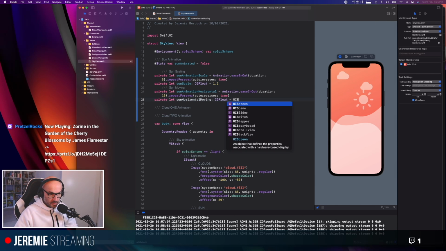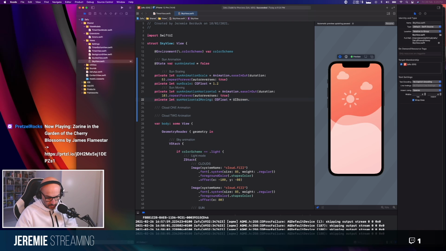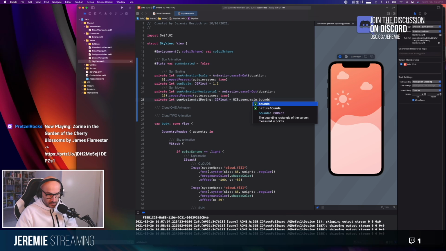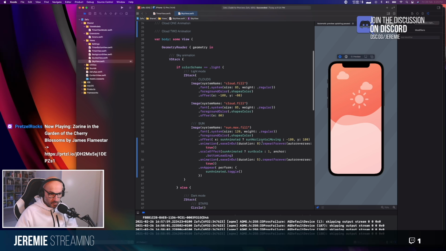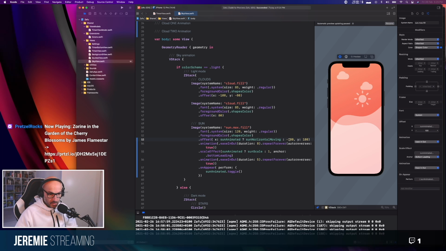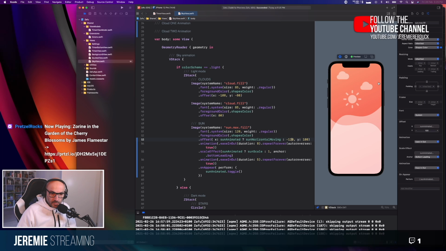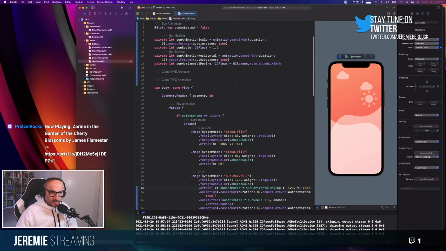So I'm going to try something dot bounds, sorry, bounds dot width. And you are going to come from this. Here we go. So the sun should go out. A bit too much, it looks. It's coming back from the same place. Okay.